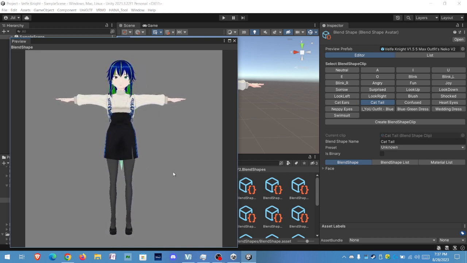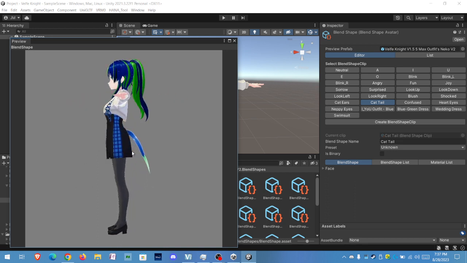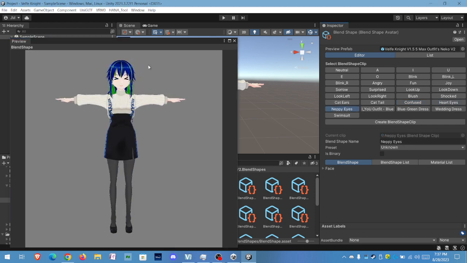Maybe from the front, which kind of looks like, wait, what is that? What is that, right? So the tail's going to be a little longer when I share it on that post. It's going to go down to the knee level. And I was also adjusting it for the other outfit, especially this one, the wedding dress one. So this confusion, the heart shape, and the Neppy eyes, because that's kind of like a Hyperdimension reference.